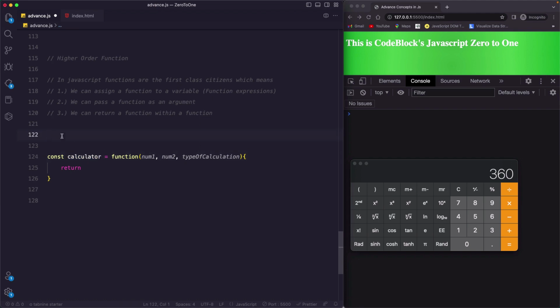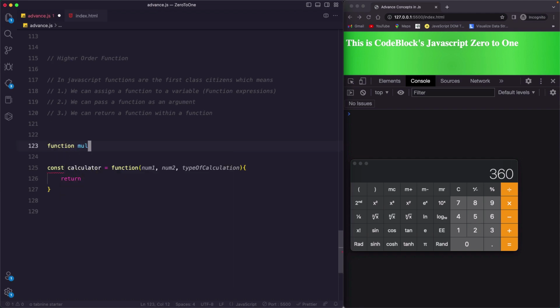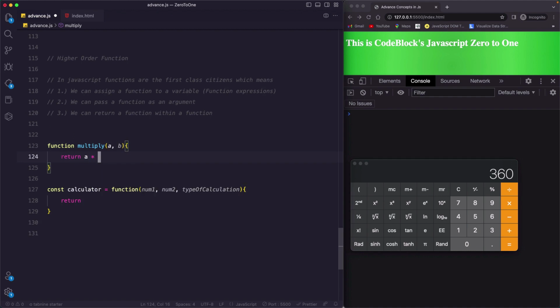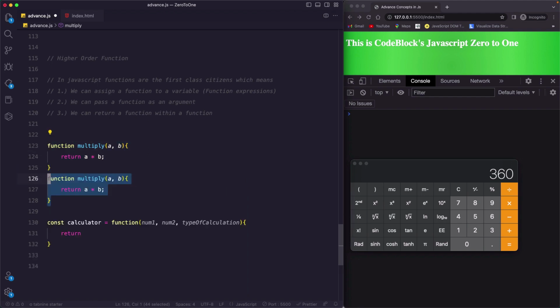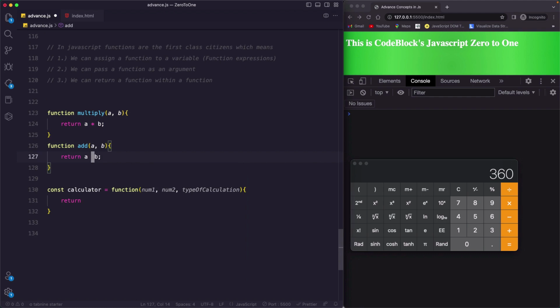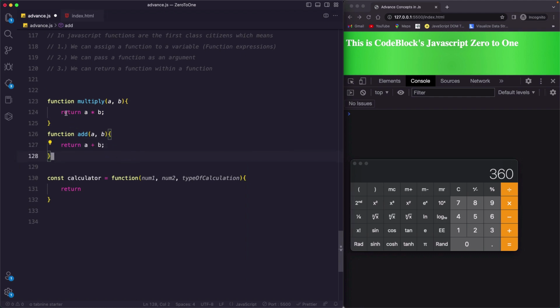Again, I know it's confusing, don't worry, I'm here. Here I'm going to define a generic function. I'm going to call it multiply, and it will receive two parameters, and we are just going to return a multiply b. Then let's duplicate it and make it add, and this time it is just going to be a plus b. So we have two types of calculation: multiply and add.